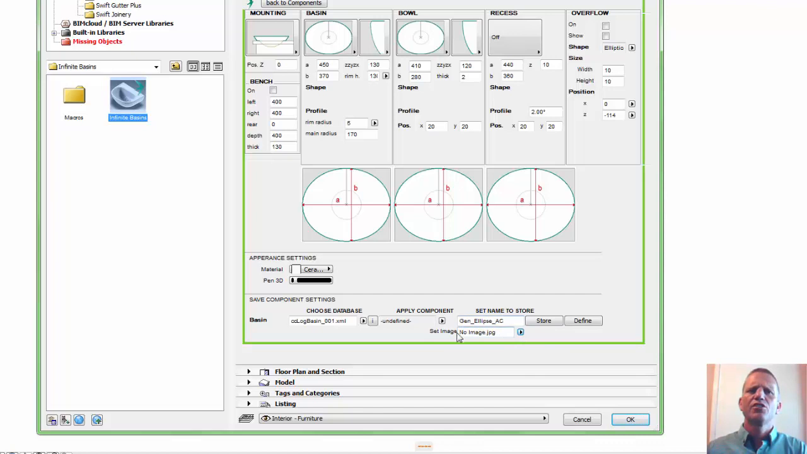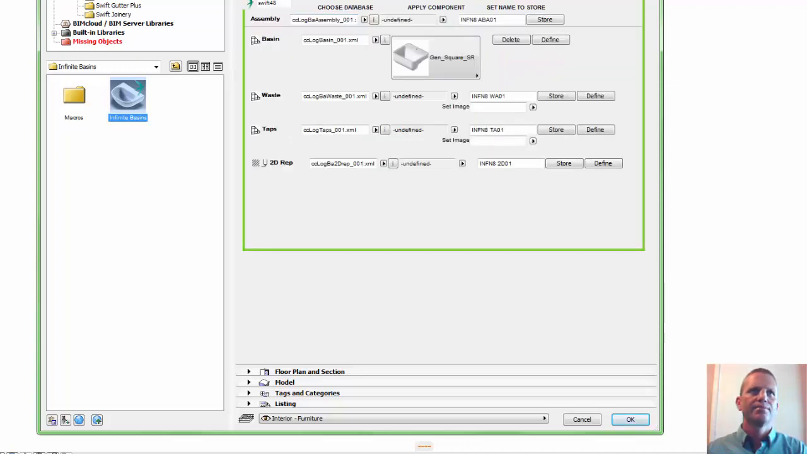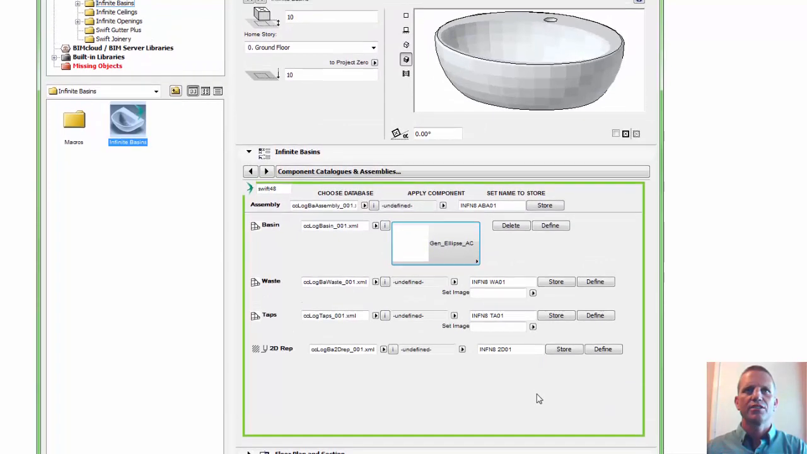The reason there's a no image option in there is because although this is created in ArchiCAD 19, in ArchiCAD 20 and 21 you get an error message if the image is not available. So I've created a no image. Okay, so let's store this. Store. Let's go back to our components. Now we can select between our square, I'll just expand this, or the ellipse we just created.